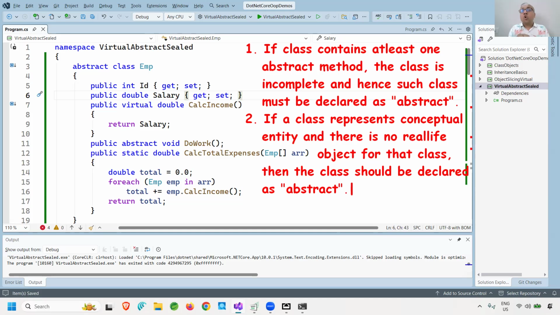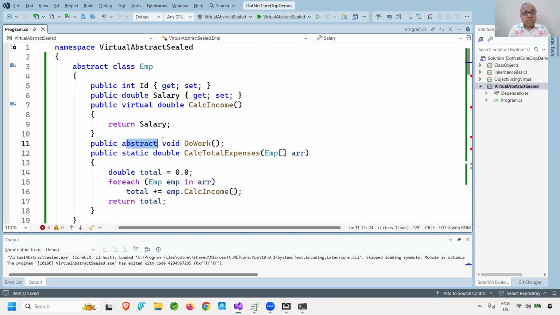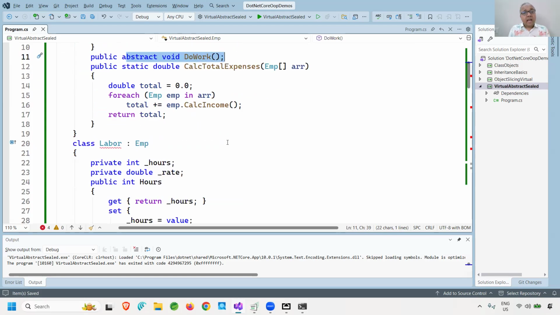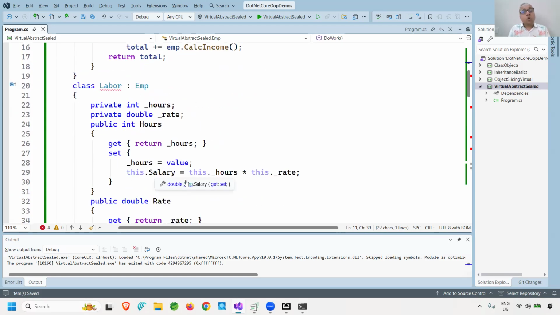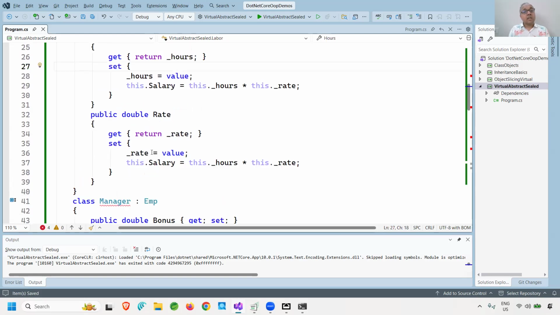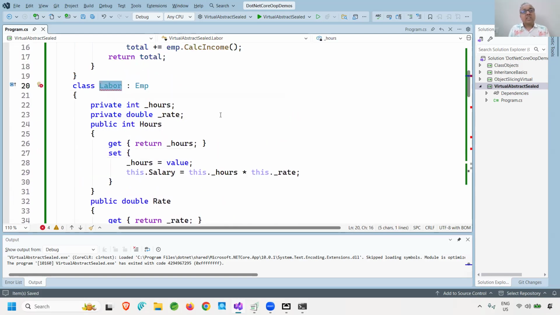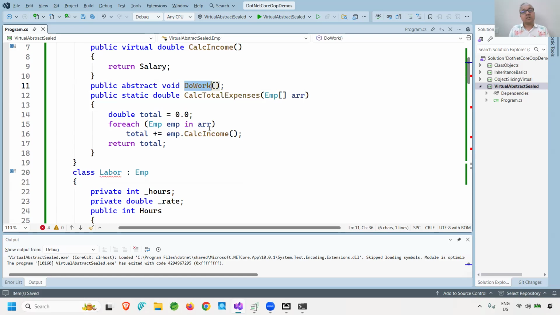And the basic rule of the abstract class is that you can never create the object of the class. Now we talk about the abstract method. The abstract method is not implemented in the base class. An abstract method must be overridden in the derived class. Now you see that this labor class is not overriding this particular do work method. That is the reason this class is giving me the error. Look at the error: Labor does not implement inherited abstract member do work.